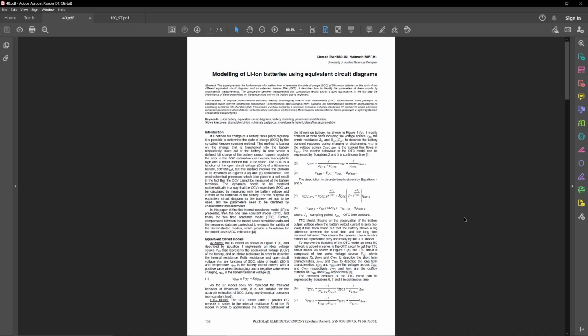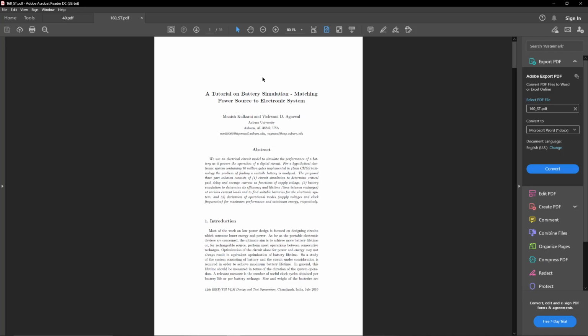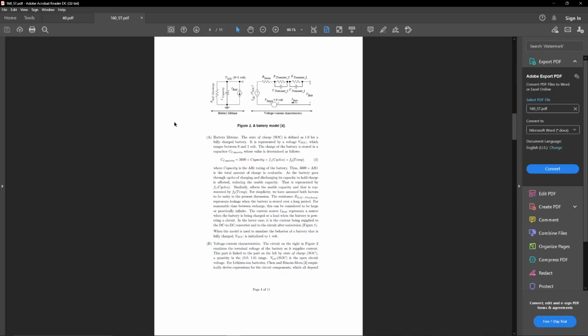So I'm going to try to go over pretty quickly how to model not just lithium ion batteries, pretty much any kind of battery. You'll find some papers if you look for them. Here's one, here's another one, how to model batteries with equivalent electrical circuits.